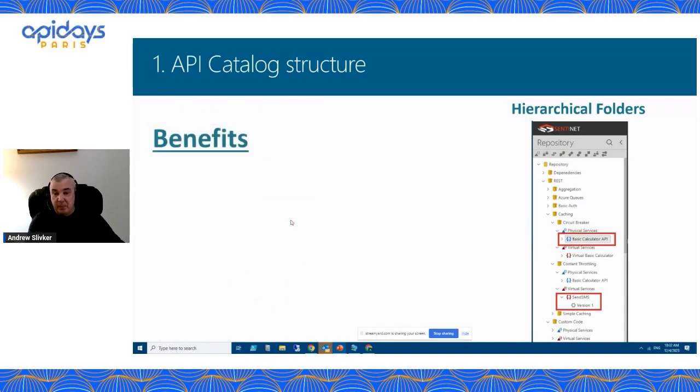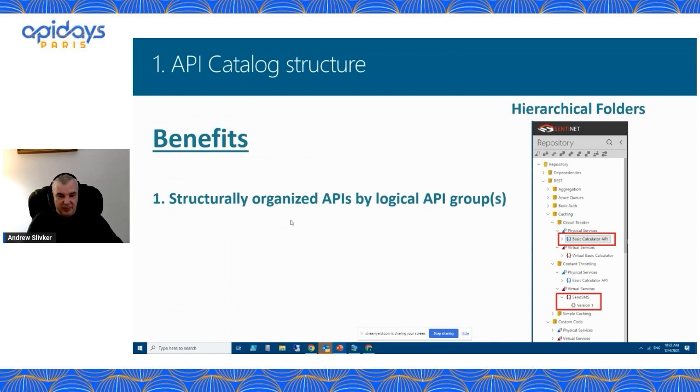So what are these benefits when it comes to hierarchical folders? Well, the first one, obviously, your APIs are structurally organized by some logical groupings, whatever they are. And you can have as many levels of depth for the organization of the logical groupings. Another one, you can have controlled and secure access to those groups of logically connected or linked to each other APIs.